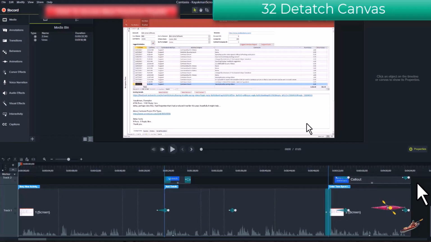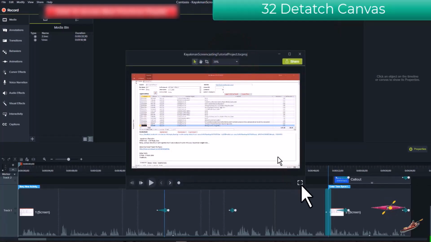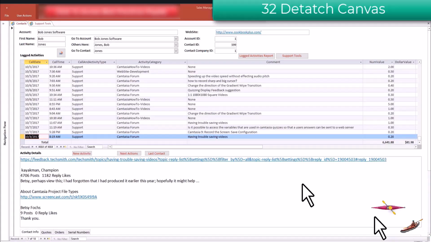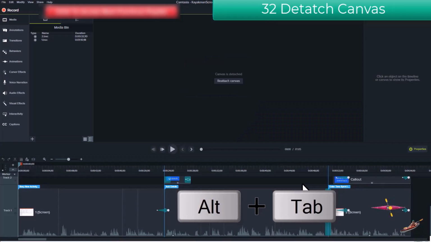After all the editing is completed, I like to preview the entire project for quality control purposes. I'll usually do this with the canvas in full screen mode. That way I can view the project like it would look in a video that's full screened in a browser. To do this, I'll go up to Detach Canvas. I'll full screen it. To go back to the project view from full screen, I'll use Alt-Tab.